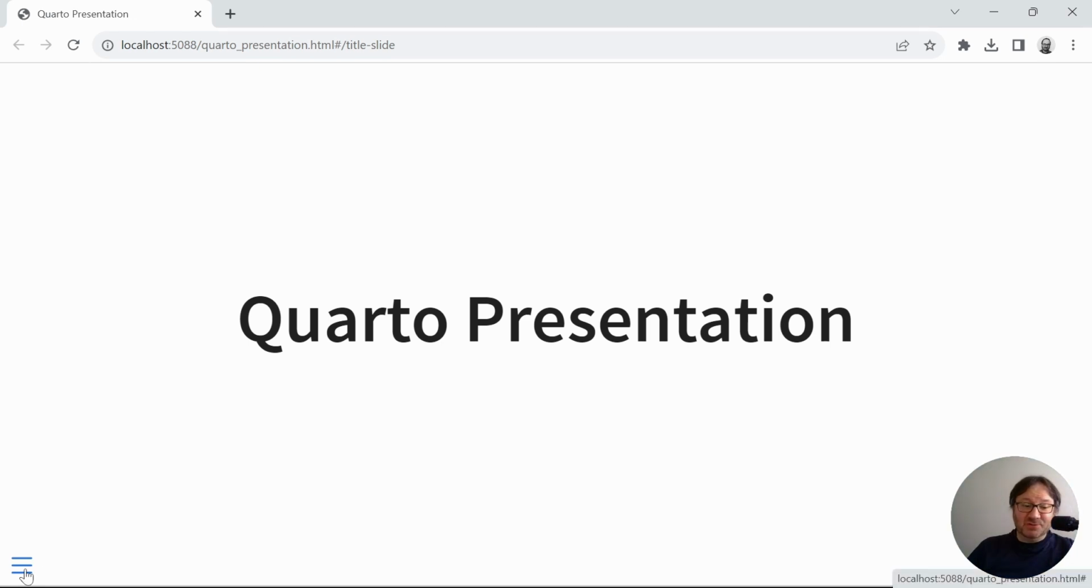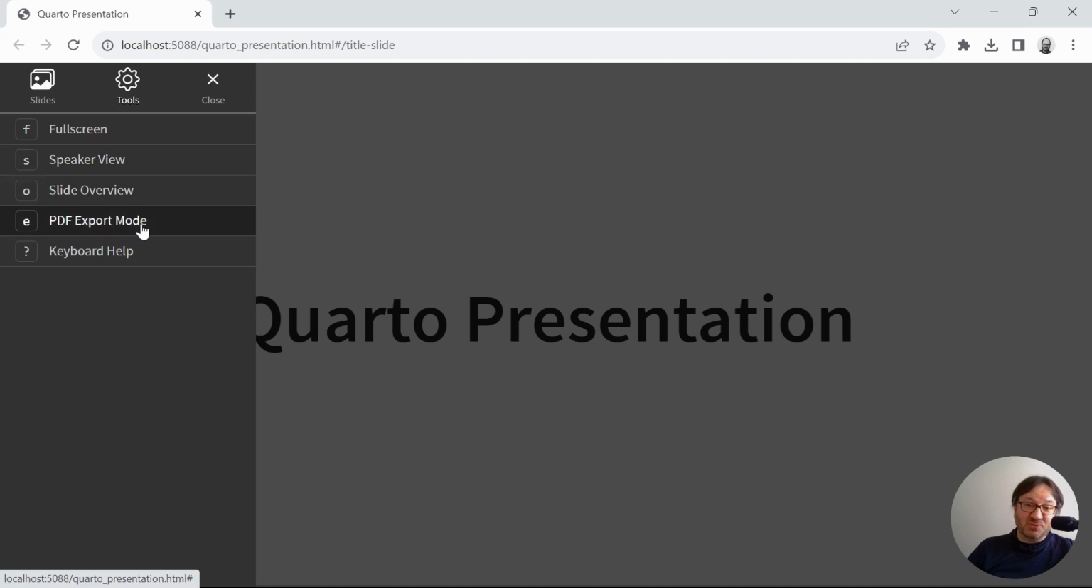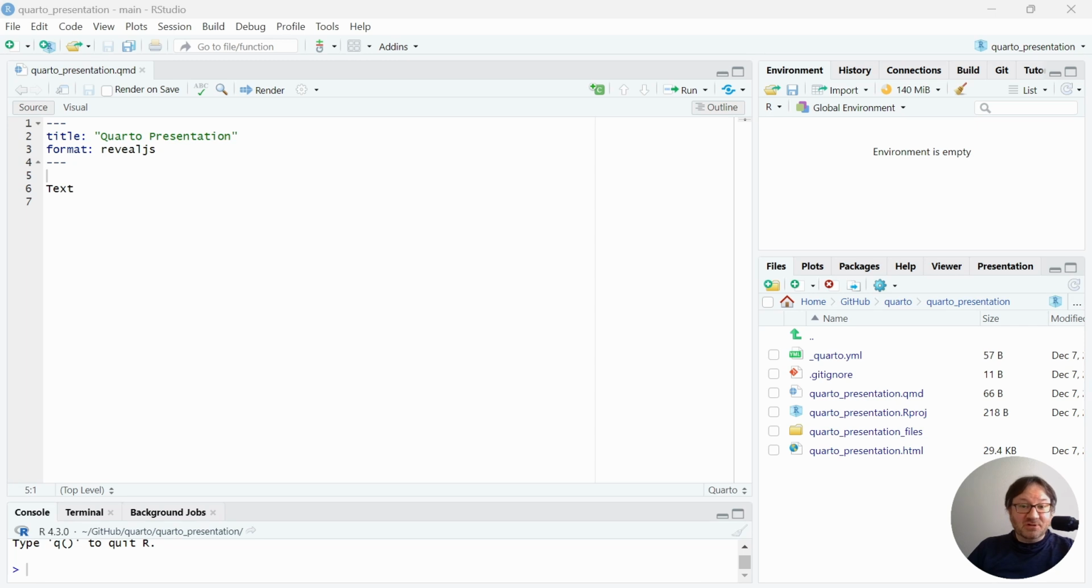And what it does for you, though, is it gives you a little tool so you can navigate your slides. And then you can also click Tools, and there's Full Screen, Speaker View, Slide Overview, PDF Export Mode, and then some keyboard help. So there's already some interface here for you to work with. And as you can see, the only slide is the one that says text. So that's not very interesting. But what we can do here is use all of our knowledge about Markdown to create our presentation.